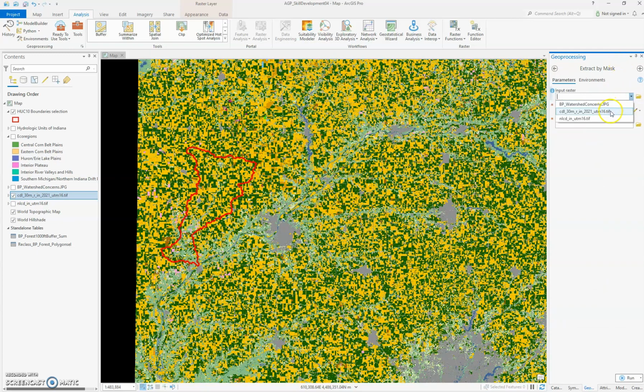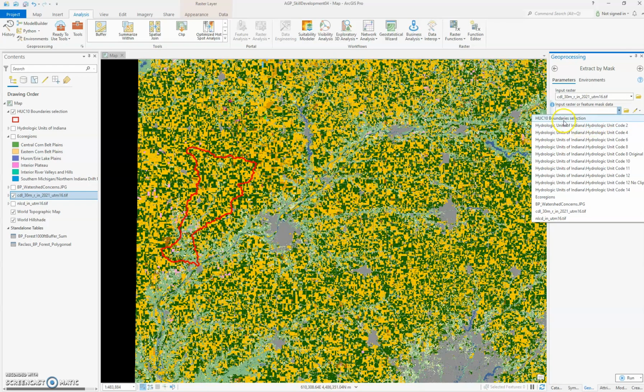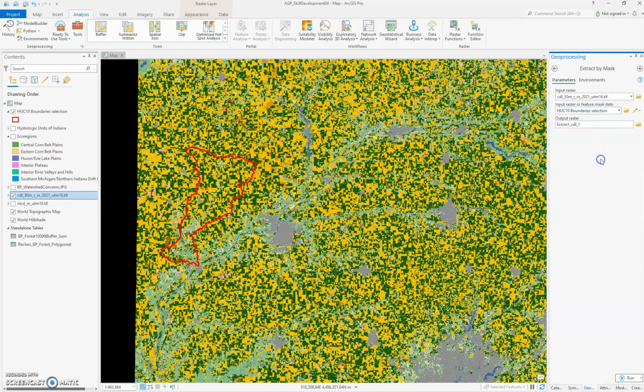We're going to tell it that we want to cut down our cropland data layer, my CDL, and the boundary we're going to use is the HUC10 boundary selection. I've got it over here. It's got this red boundary on it, HUC10 boundary selection. That should work out pretty well for me. I'm going to label this output Big Pine CDL. I think I already have one saved, so I need to make sure I don't double up on the name. I'm just going to call it CDL1 to make sure I'm not overwriting another file.